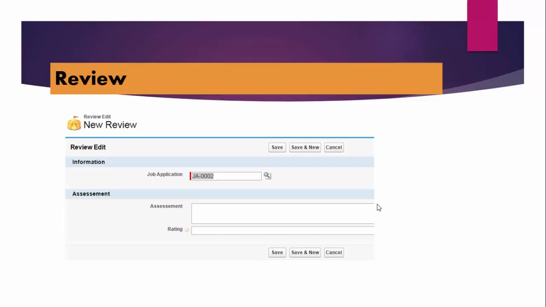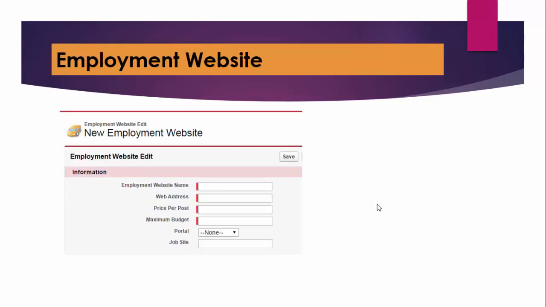Now, where will those positions be listed? We want to fill those positions in our company. So we will create an employment website object, showing the websites on which the positions are listed, let's say monster.com or indeed.com, and the positions that I've listed there. So we will create another object here, which is the employment website.